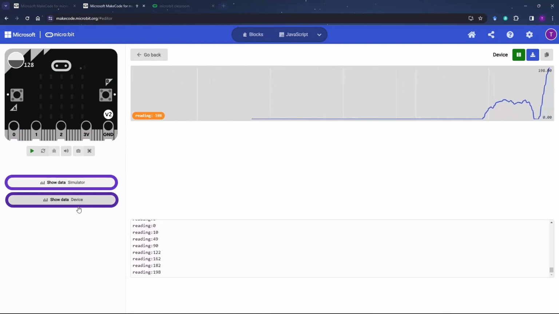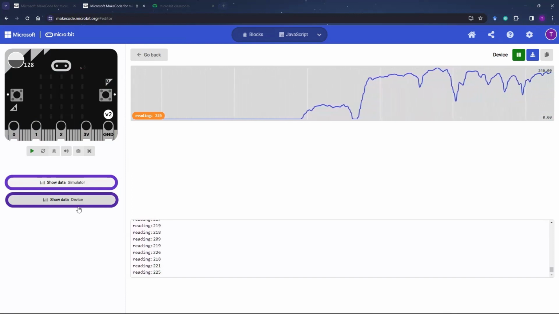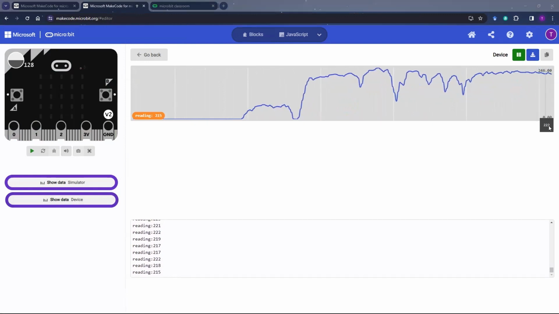And you can now see that the value is quickly shooting up. I'm going to see if I can get it to the maximum. I'm currently using a torch on it. And even with a torch, I'm struggling to get it up to 255. The highest I've got it to, if you look at the graph, is 246 up here. You can see the top of the scale and the bottom of the scale.